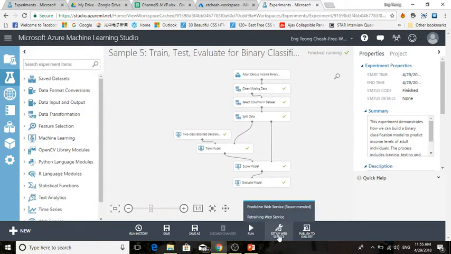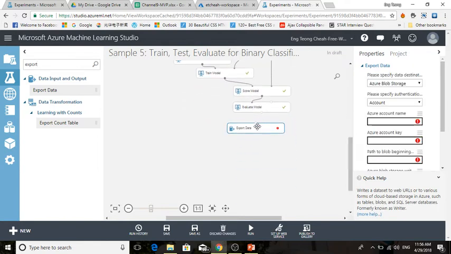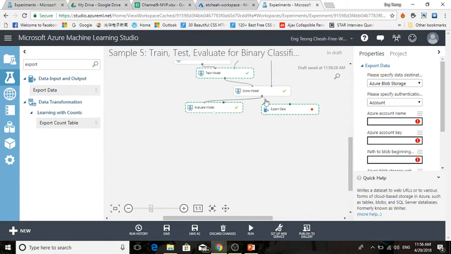And click on Set Up Web Service. Click on Predictive Web Service. Then in the search experiment items, we type export. Then we drop it under the Evaluate Model, beside the Score Model, and drag and drop Export Data.